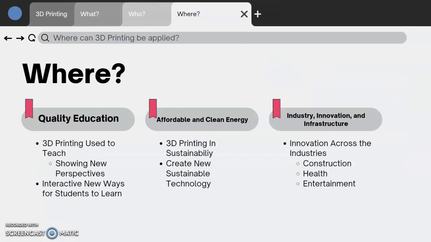So where can we see this being used? So we see this in three main areas: in quality education, affordable and clean energy, and industry innovation and infrastructure. So I think the coolest place to see it is in education because it really just shows kids how cool technology is and how bringing to life something like maybe the inner workings of a cell and being able to have a cell right there in their hands blown up on a scale. And it shows a new perspective and it's interactive.